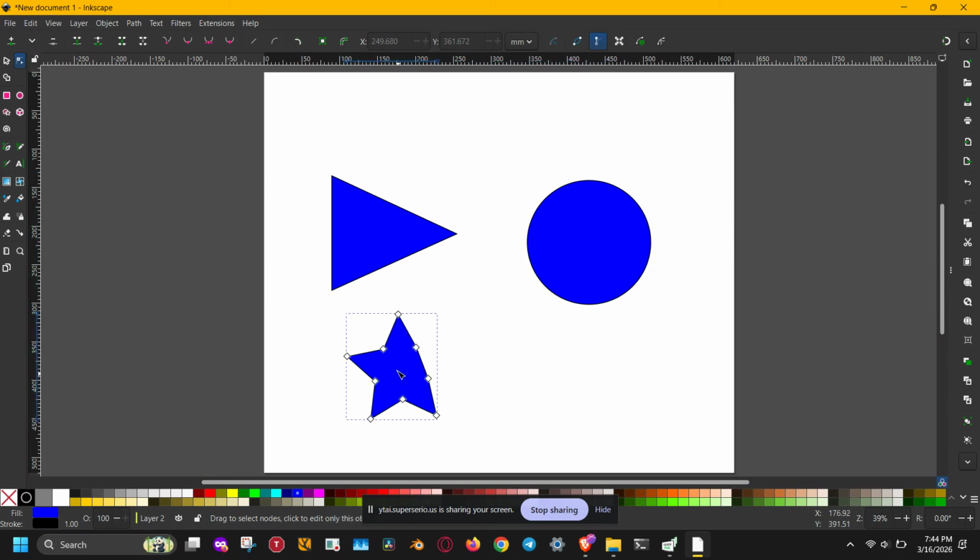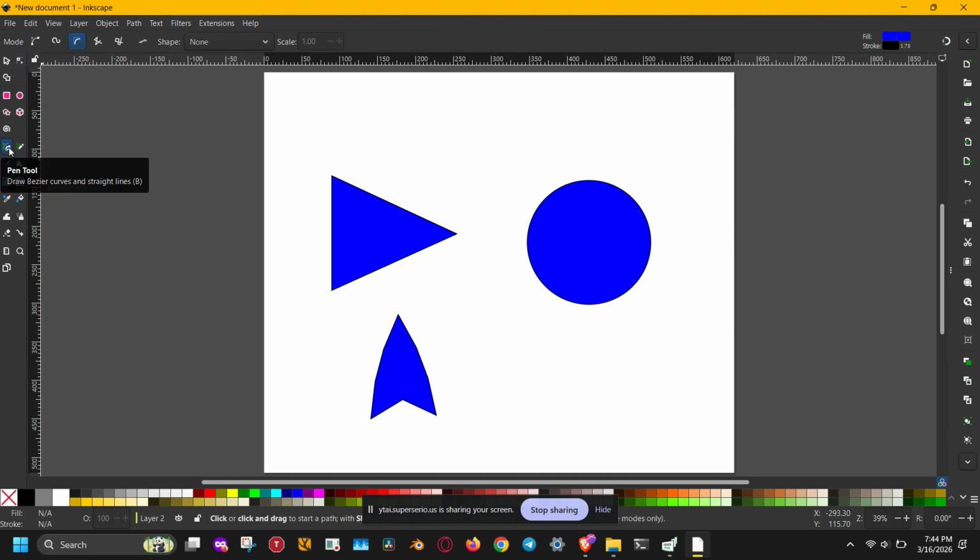For more custom shapes, you can use the pen tool, also called the Bezier tool. Instead of starting with a preset shape, this tool lets you draw a vector path point by point. Click once to place your first node, then click again to create another segment. If you click and drag, you can create smooth curves, which is perfect for illustrations, icons, and detailed graphics.